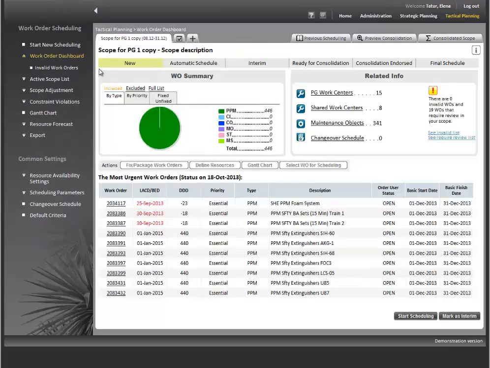Now that our scope is adjusted, we open the main page of Evoline. It is called Dashboard. Actually, we have lots of detailed features here. I can see that my scope contains 446 work orders for scheduling. Some statistic information is presented.